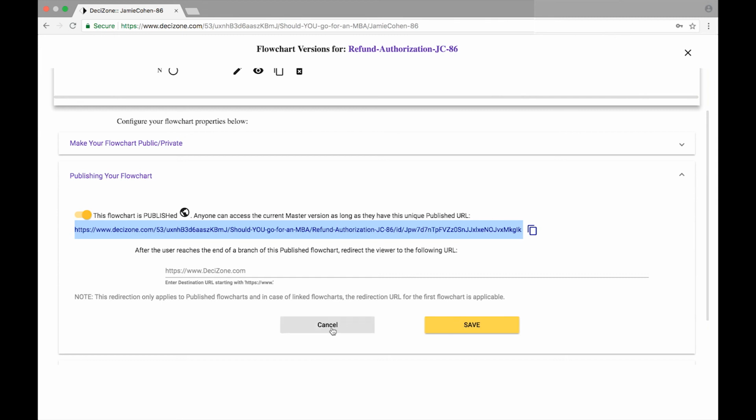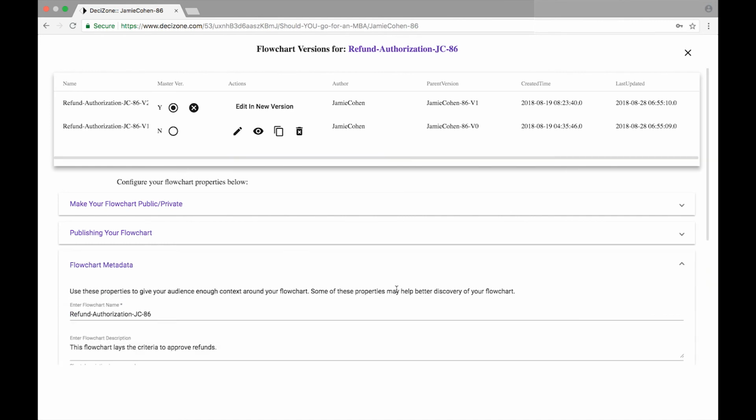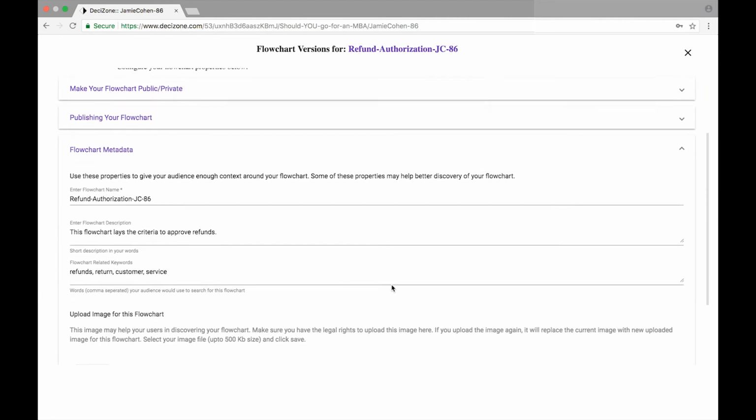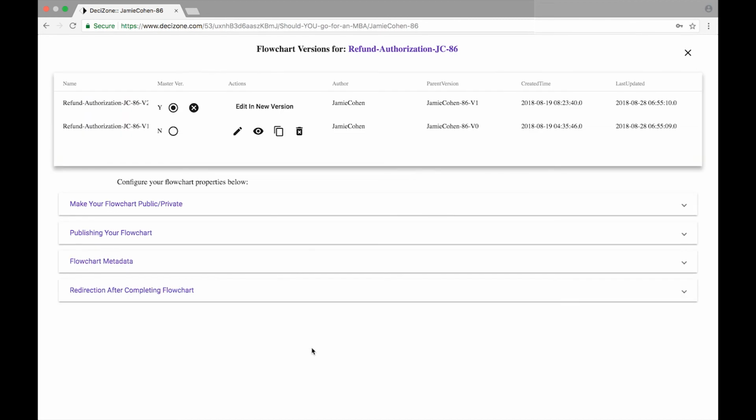For every flowchart you create, you can set several properties to give your viewers a better experience with your flowchart. The platform gives your flowchart a default name, but you might want to give your flowchart a more suitable name. You can provide an easy to understand description for your flowchart. Here you can provide some related and helpful keywords which your users might naturally think of when they are looking for your flowchart. These properties help your viewers when you share your flowcharts.